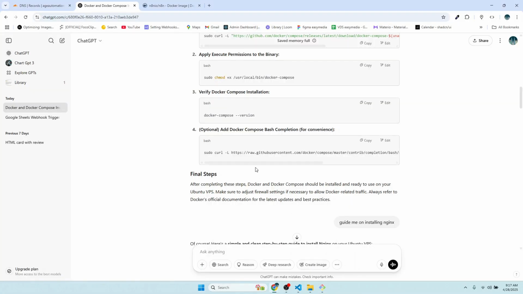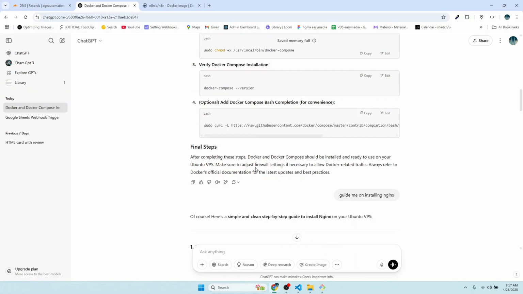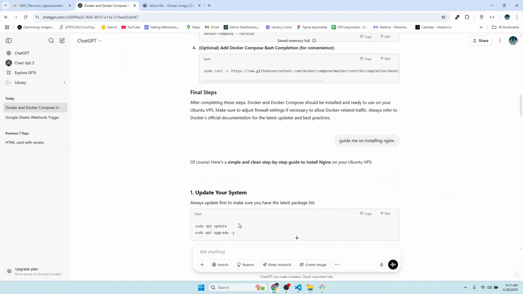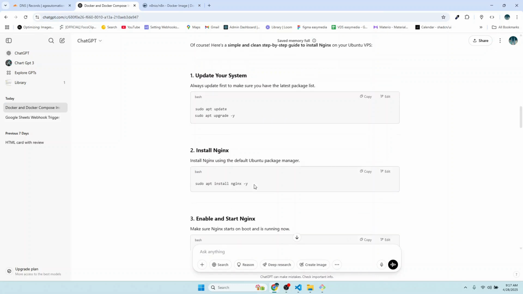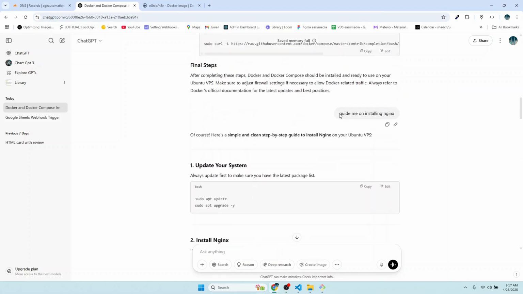So the next step is to install Nginx. Nginx is going to help us do the configuration, that is the domain pointed to the IP address, guided to a specific port, the port where our containers are running. I mean the instance, of course, the instance of the image, which is the container. So again, I typed this prompt, guide me on installing Nginx, and it gave me the steps.